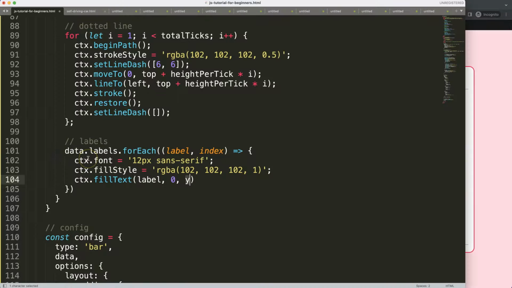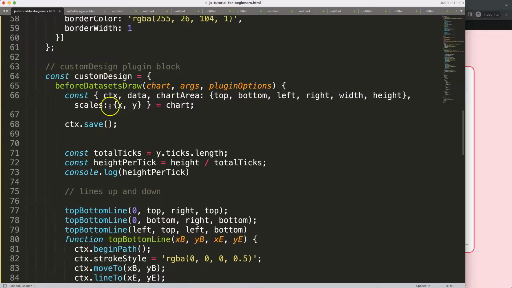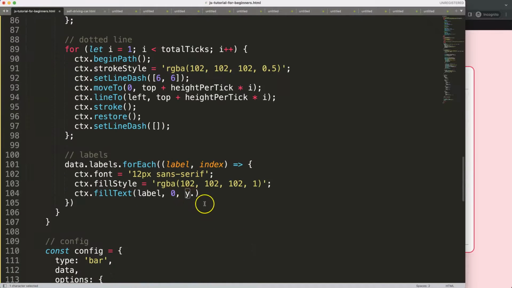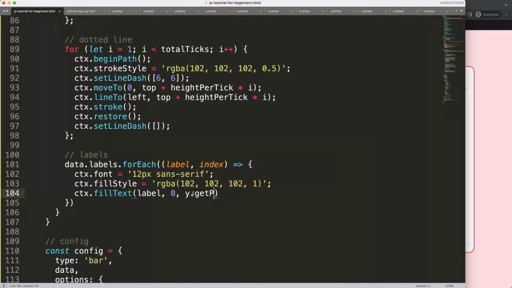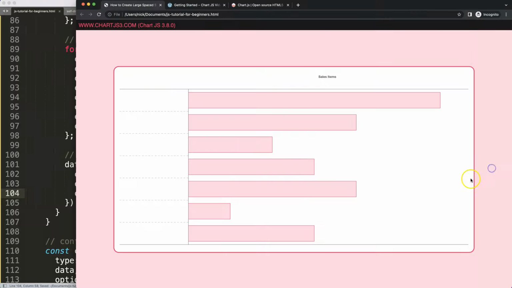And for that, we can use a nice command. We're going to say y, because we have here the y scale that we have. So we're going to say y dot, and I'm going to use a Chart.js built-in functionality, which is getPixelForValue, and this value will be based on whatever the index is. So if I save this, refresh, there we are. So now we get all these values here that look absolutely stunning.